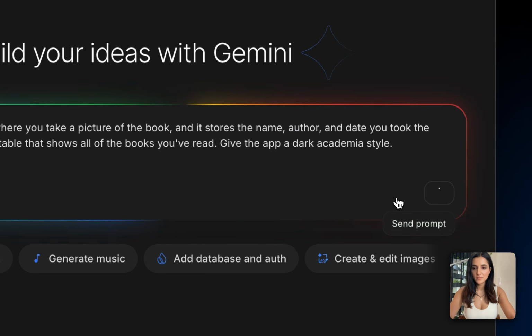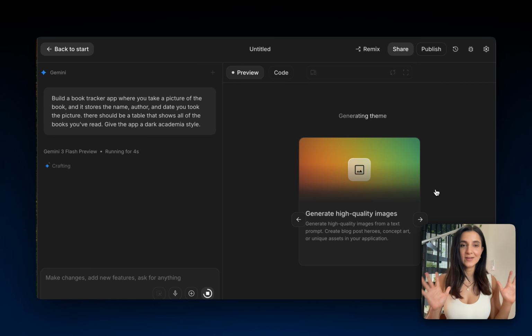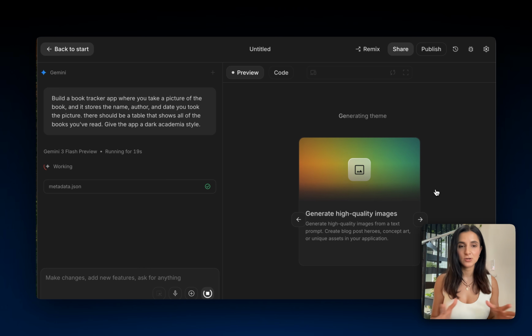I'm going to paste in this prompt and select build. So if you're new here, this is AI Studio. That's aistudio.google.com. You can type in a prompt. So describe in natural language what it is that you want to build, and the agent will go and build it for you. So here I've typed: build a book tracker app where you take a picture of the book. It stores the name, author, and the date that you took the picture.